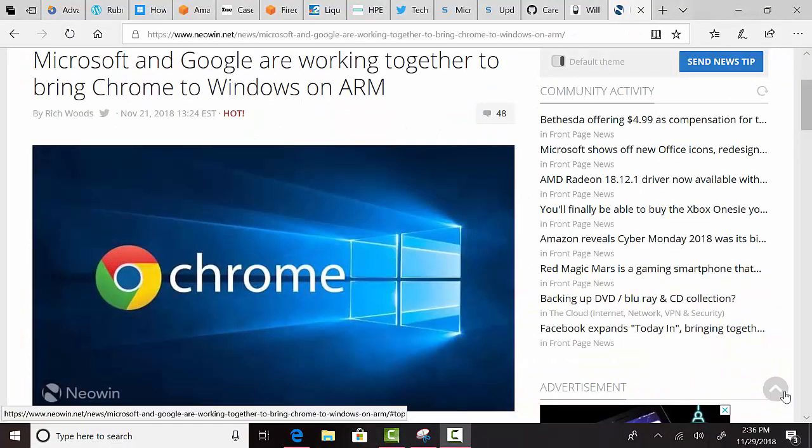Also last week, I reported on a story about ARM64 apps on Windows 10. Well, this week, NeoWin.net reported that Microsoft are currently working together with Google to bring Chrome to Windows on ARM. That would be very interesting to see. Chrome's reputation for being a memory hog would be interesting on an ARM device. Would this be a Chrome Lite of some sort? Could this Chrome appear in the Microsoft Store?